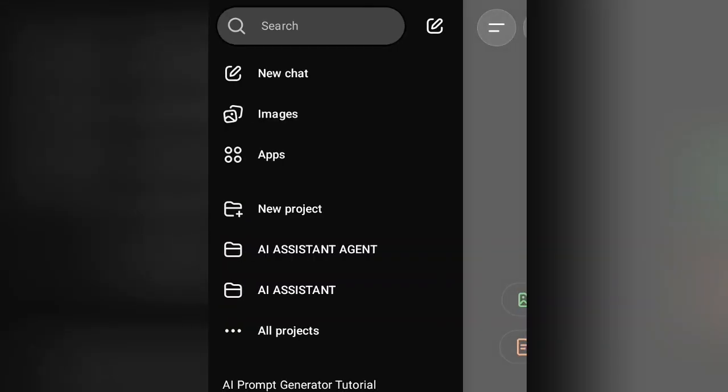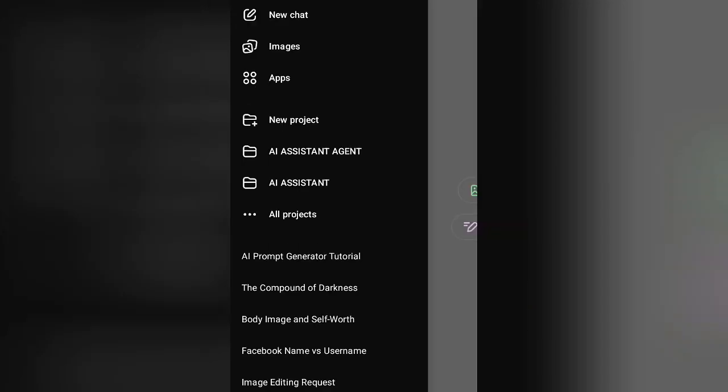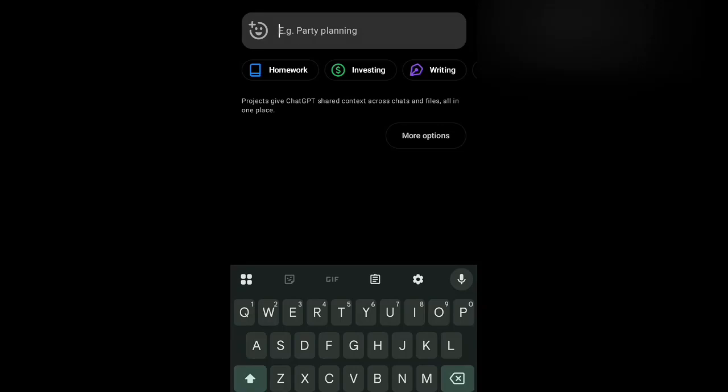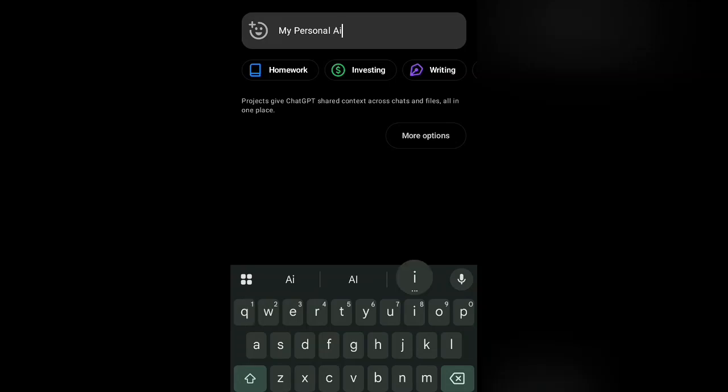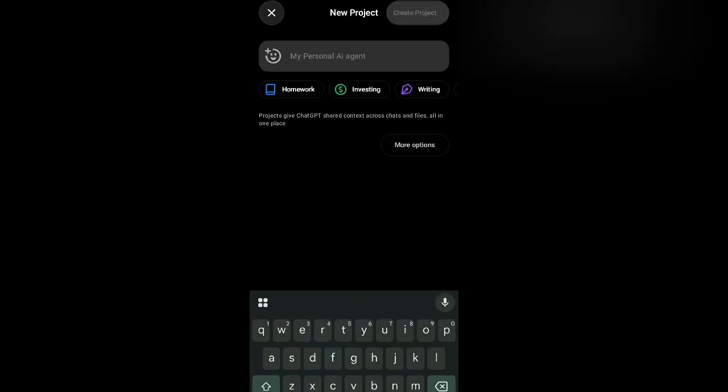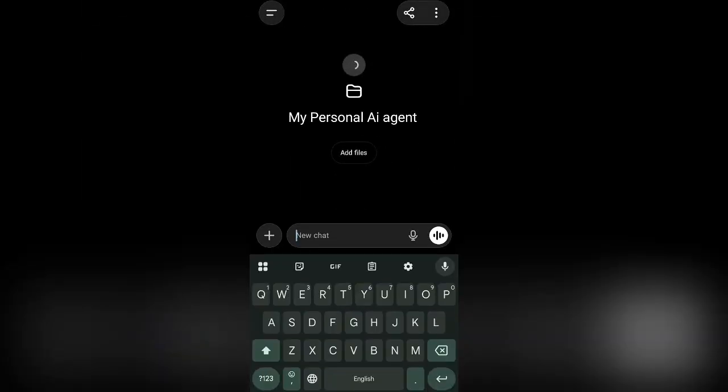Now, the first thing to do, you see these two slashes, select it. When you select the two slashes, you're going to see where they wrote new project, select new project. Now, you're going to give a title to your AI agent, all right? So, I'm going to write my personal AI agent. You can choose the name of your choice. After writing this, you're going to select create project. Now, this is how the interface is going to look. As you can see, the name is displayed here, my personal AI agent.